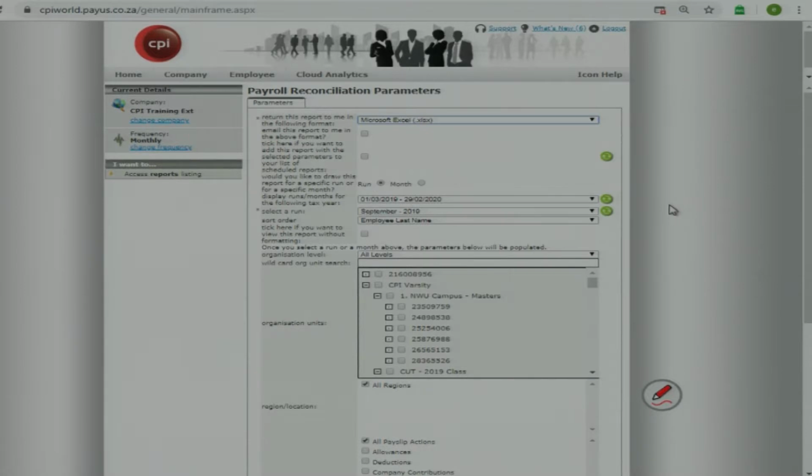I will use Excel. It will ask you per run or month. It asks per run because there are periods in a company where in one month you have paid out more than twice. So if you want a specific run, you will go for run, but if you want to combine everything that happened that month, you will pull a monthly report.